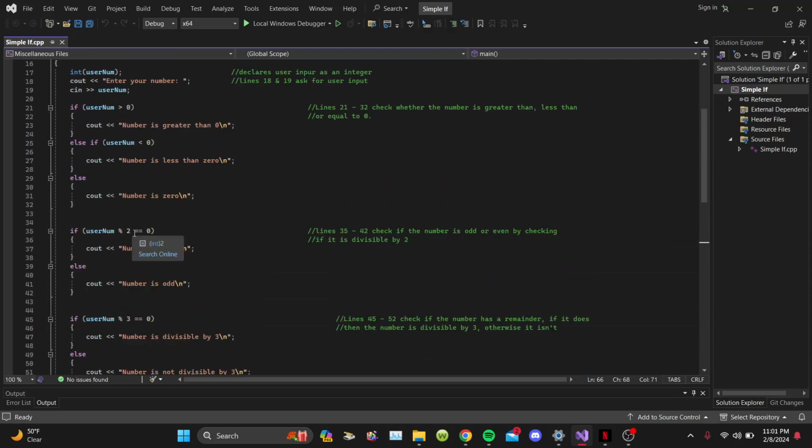Lines 35 to 42 check if the number is odd or even by checking if it is divisible by 2. The if command uses the modulus function to figure out if user number has a remainder, and if it does have a remainder and it's not equal to 0, it'll output the else if statement and say that the number is odd. Otherwise, it'll say it's even.